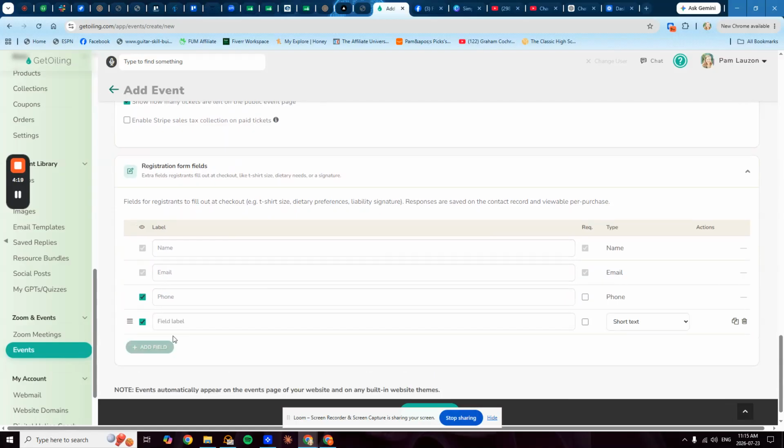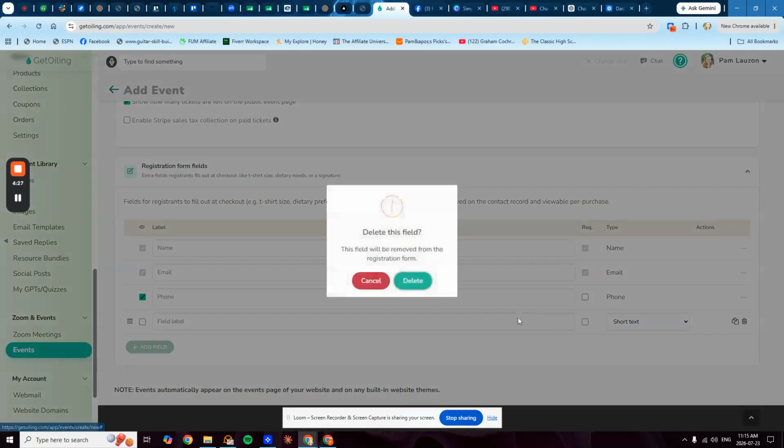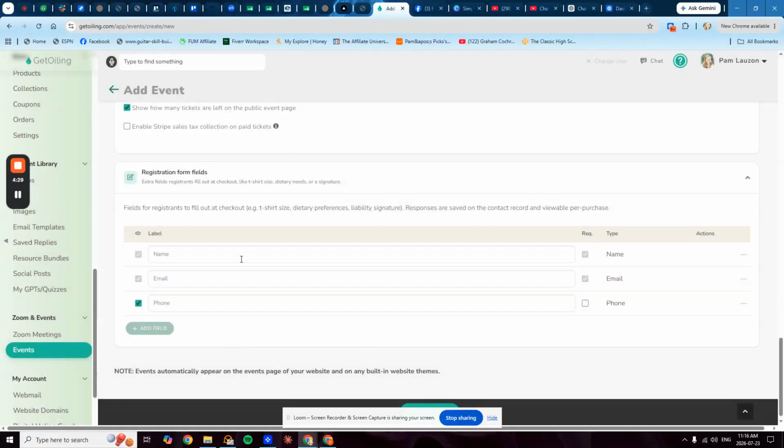So you can now add new fields, and you can see that you can have short text, long text, drop down. So if you want to ask them questions, like, how did you hear about this event, or anything like that, you can just get more information from them, which is really great.